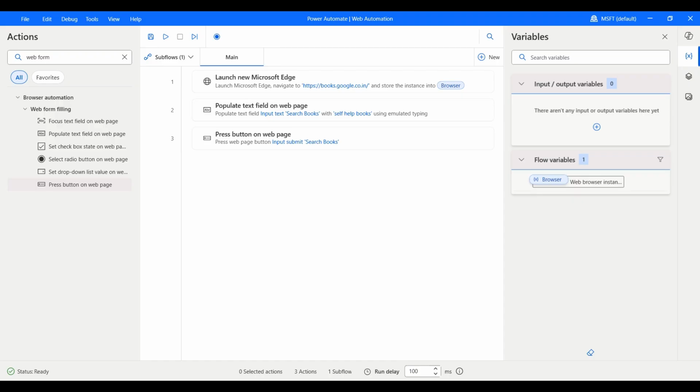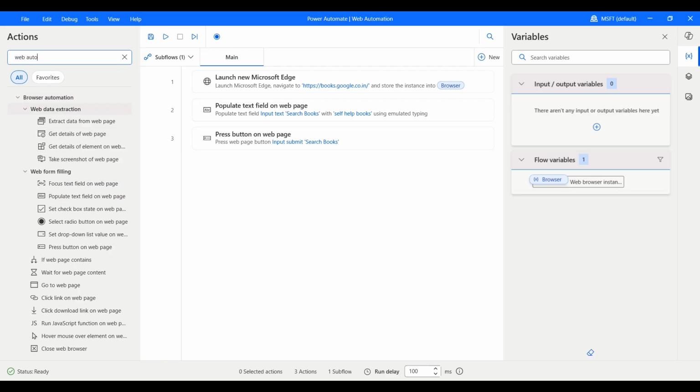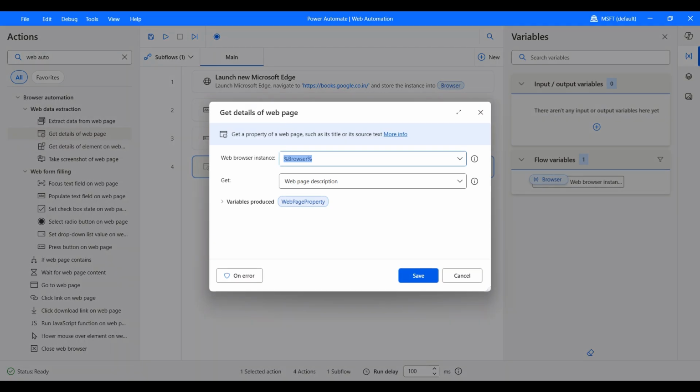Now let's say you have the web page open and you would like to get certain properties of the web page. Well, in this case, let's go ahead and look for web data extraction. You can see get details of a web page. If you drag and drop details of a web page, you will see the browser instance that we are interacting with. What do you want to get? Do you want to get the web page title, text, source, URL? Let me go ahead and grab the web page title. It will be stored in the web page property.